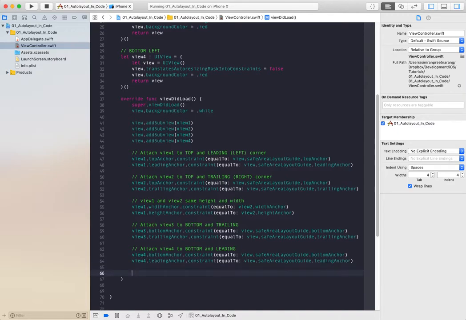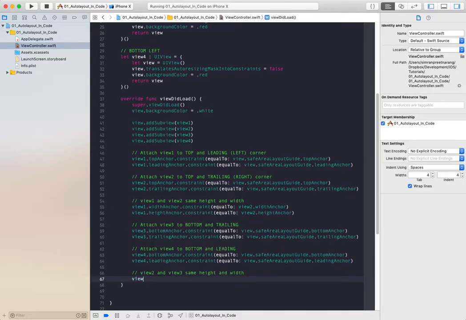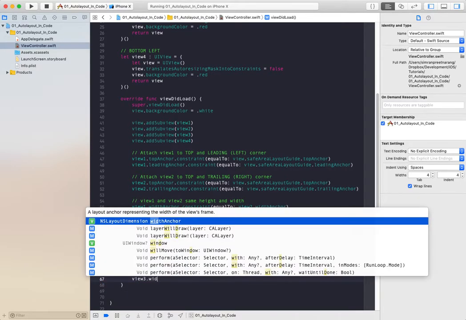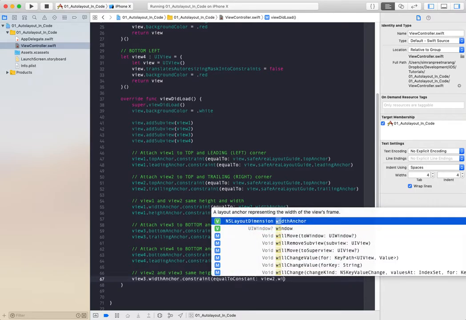Next thing, let's give view 2 and view 3 the same height and width. So it will be view 3 dot width anchor, view 2's width anchor.